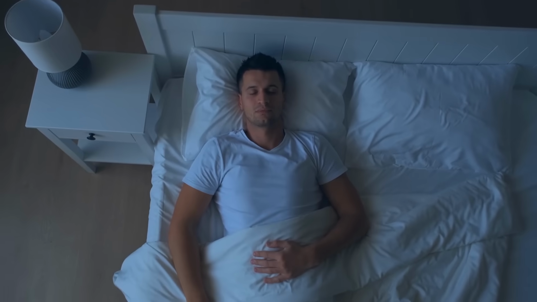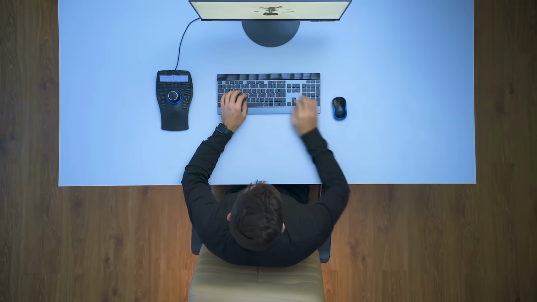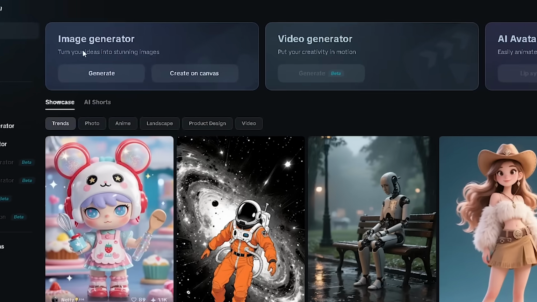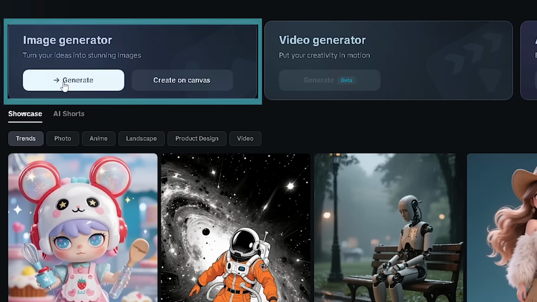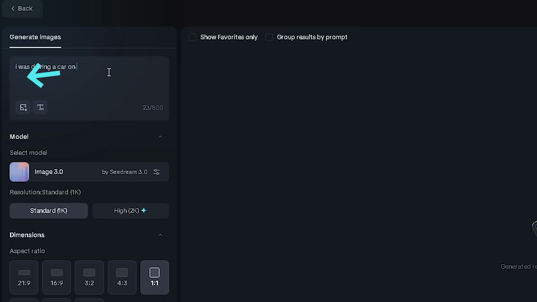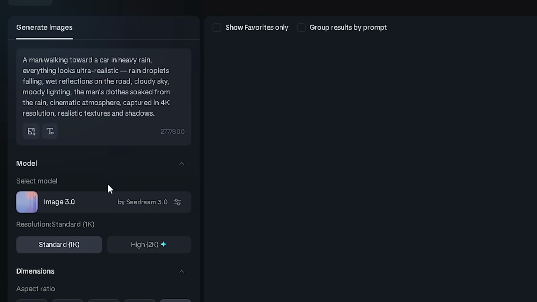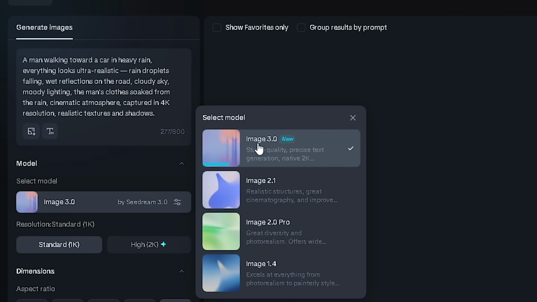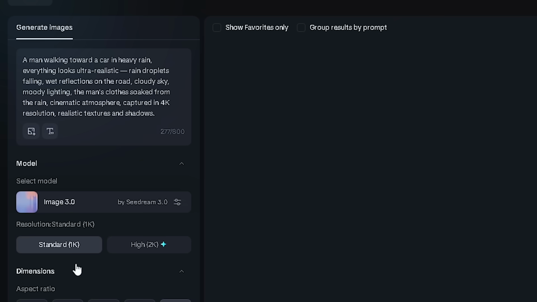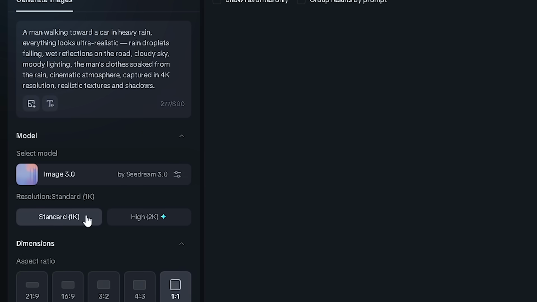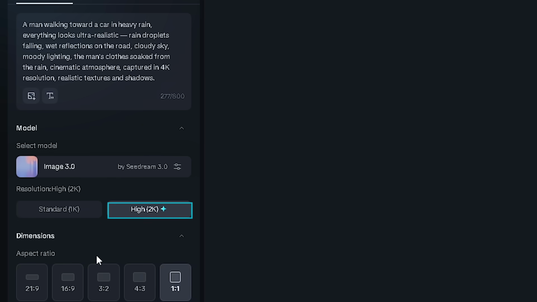Imagine this. You had the wildest dream last night, and now you want to bring it to life in artwork. It's easy with Dreamina's image generator. Just hit generate, type your dream, or upload an image to restyle, and boom, instant artwork. Once you've typed your prompt, choose the model for the best results. For this demo, I'm using the Image 3.0 model for studio quality output. Don't forget to set the resolution to 2K for that crisp, high-quality look.